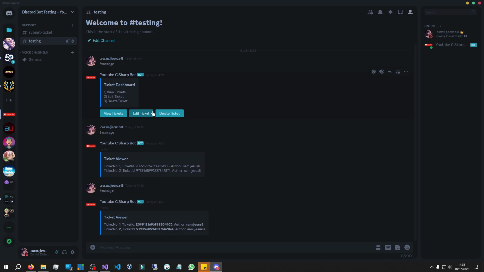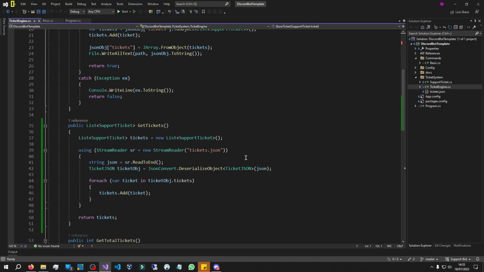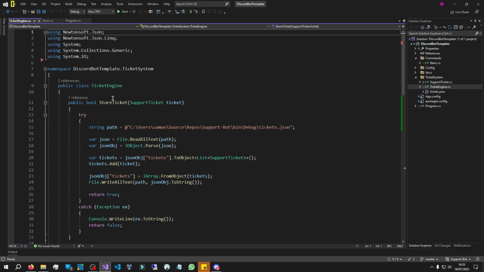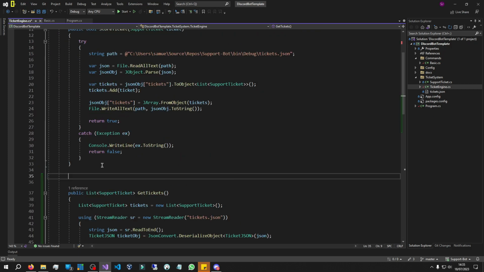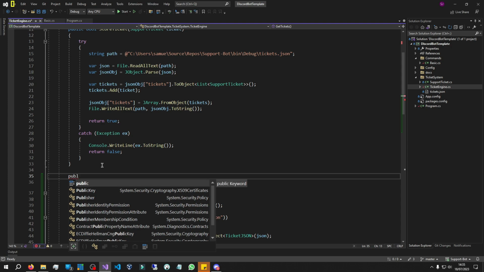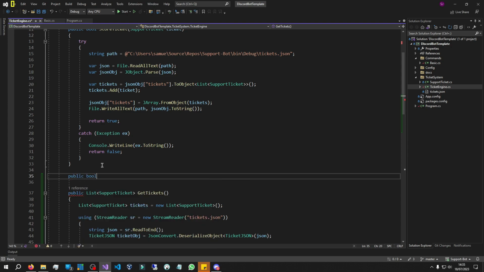I want you guys to come up with a way that the admins can edit any ticket by its ID or the number, however you want to do it. We are going to make a method for deleting a ticket. Remember at the start of the video in part 1, I started to code a method for deleting the command. So let's do that. We'll do it under the store ticket, so that's nice and neat. We'll say public, and then this once again is going to be a bool, and then we say delete tickets.